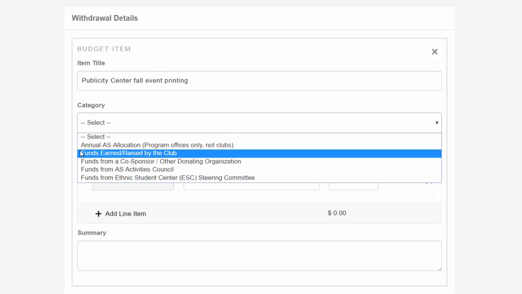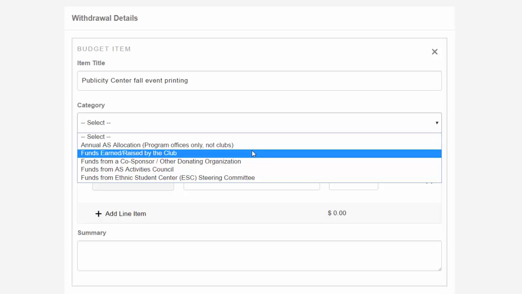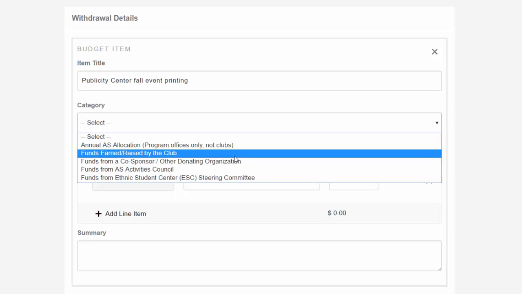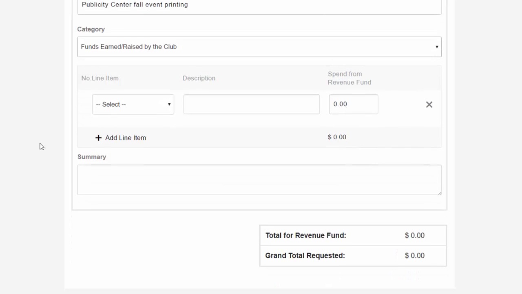And here we want to know, where's the money coming from? Is it coming from money that was allocated to your club? Did you earn or raise the funds? Maybe Activities Council granted funds. In this case, we're going to say we earned and raised these funds. That just helps us track where money's coming from and going.